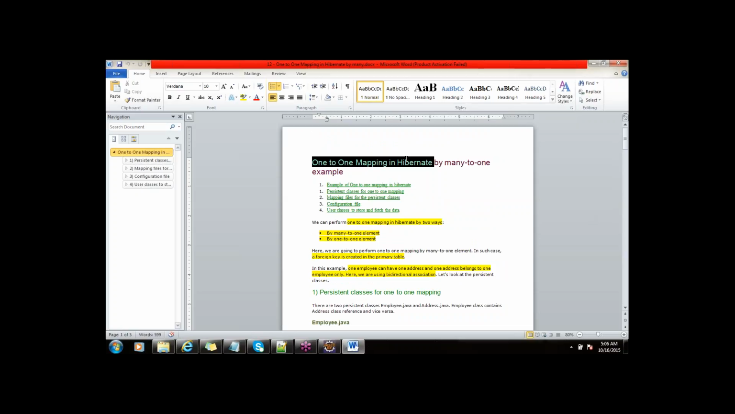One-to-one mapping in Hibernate can be done in two ways. One is by the many-to-one element and the other by the one-to-one element. That is, these two are tags.